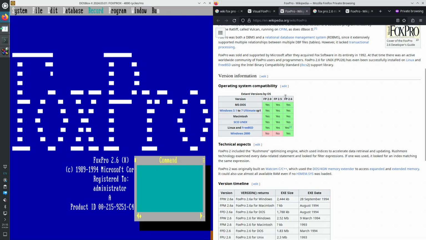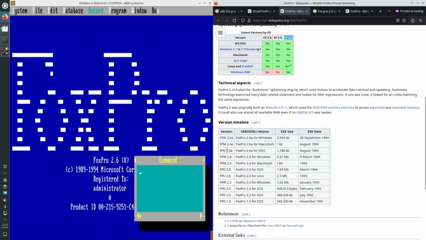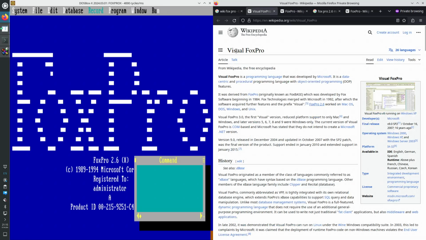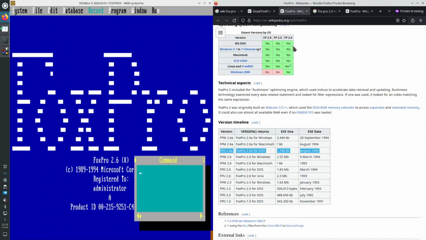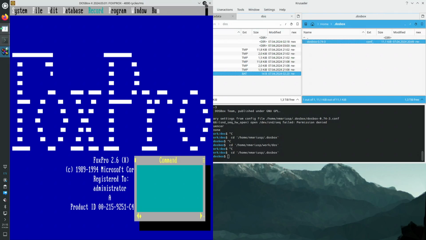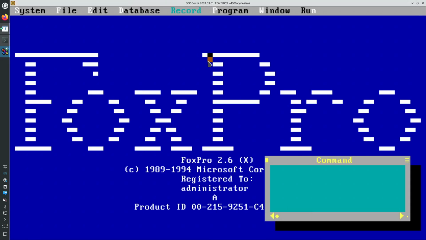The last version that has been released is FoxPro for DOS 2.6a, this version, from August 1994. The next versions are of the Visual FoxPro variety with graphical user interface instead of text user interface.